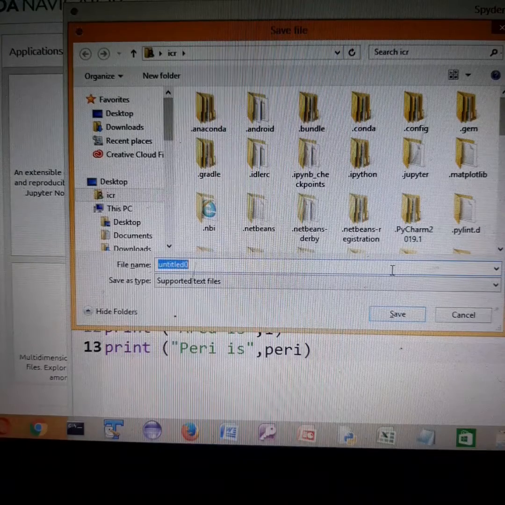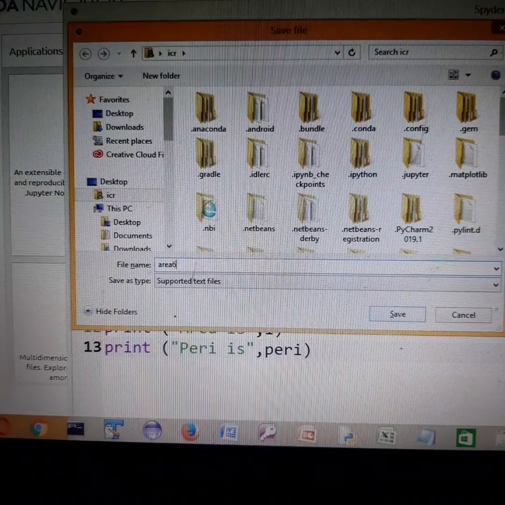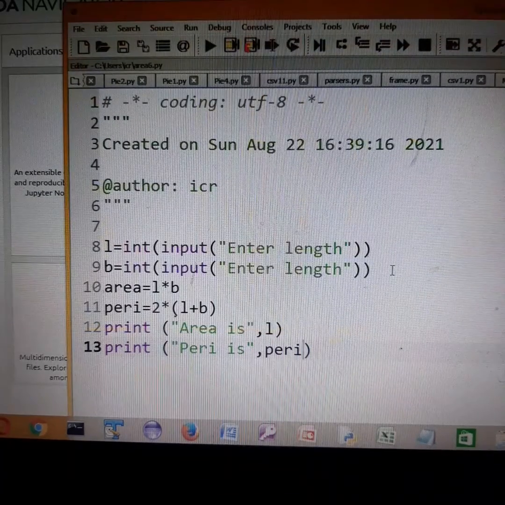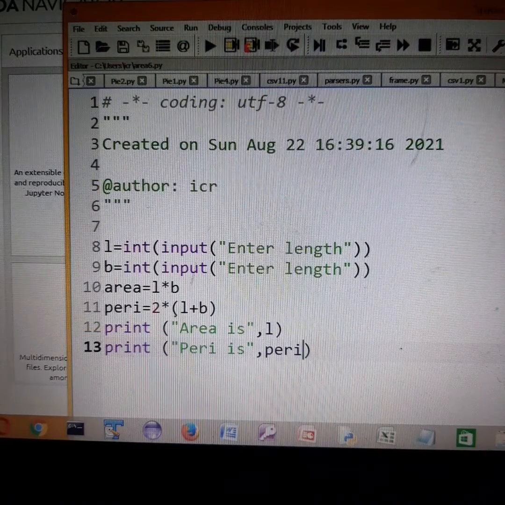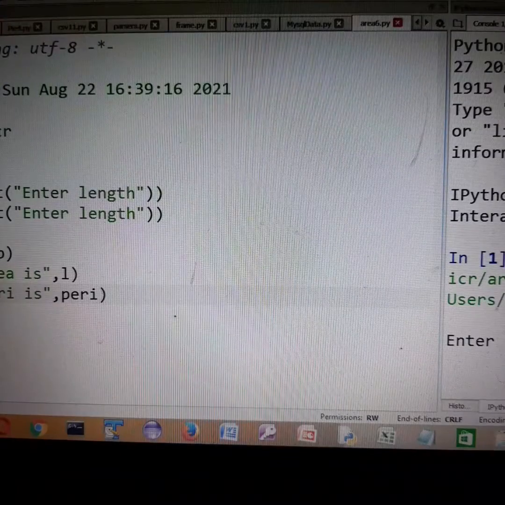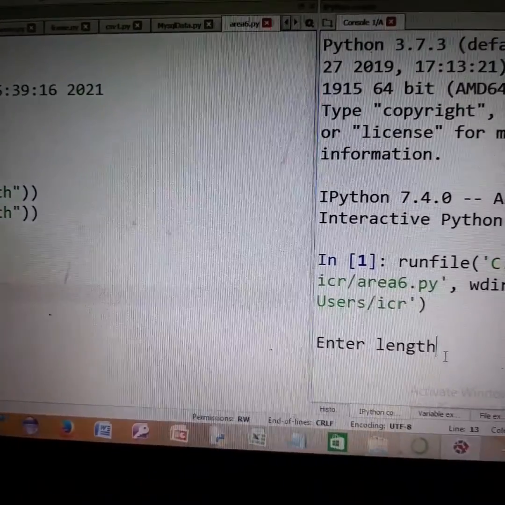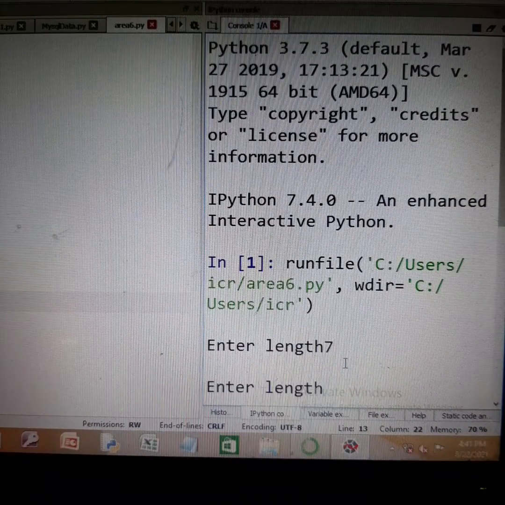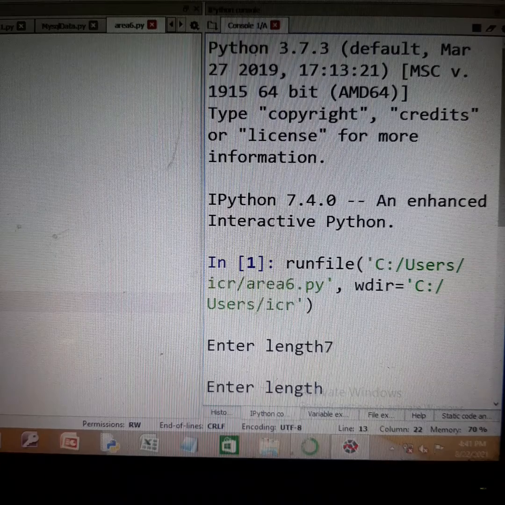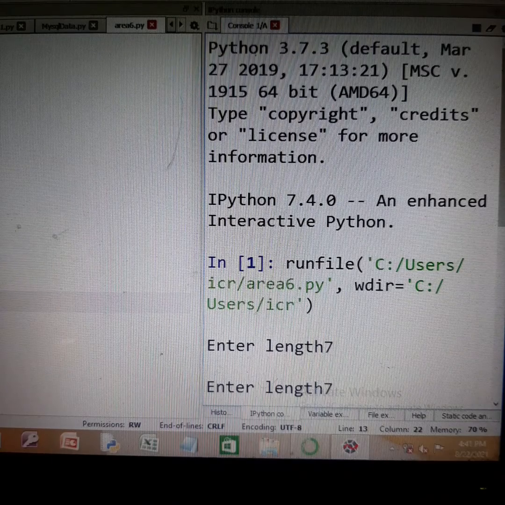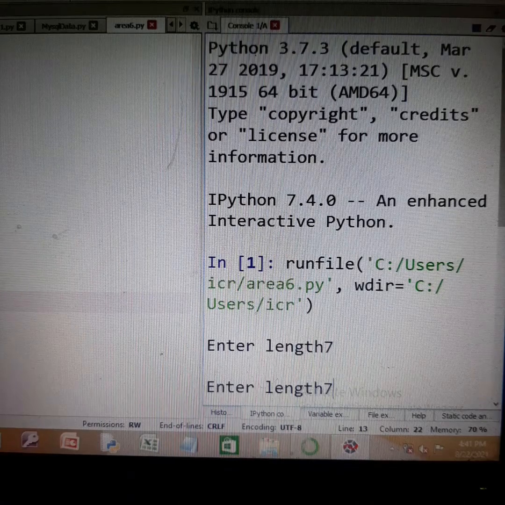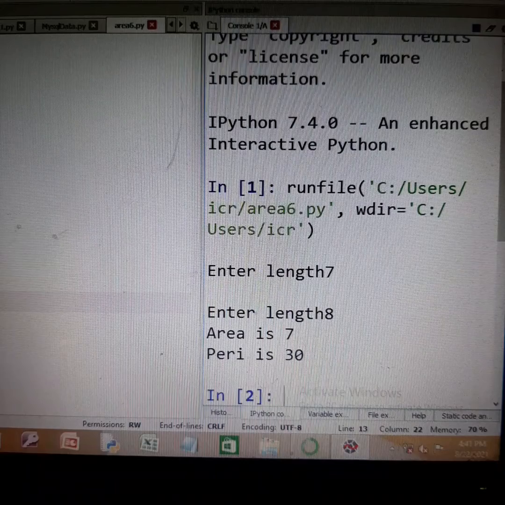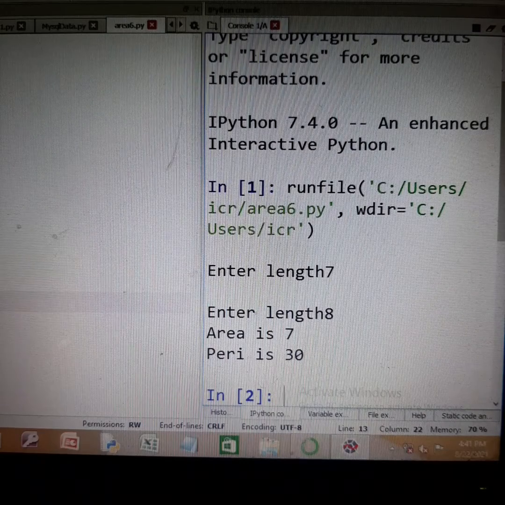Like if I write here the name area6.py, and if I give here F5, look at this part. This is the output part where it is asking me the length. I can give here 7. Sorry, I did not change the message, enter breadth. So I am giving here 8, and I am getting area is 56 and perimeter is 30.